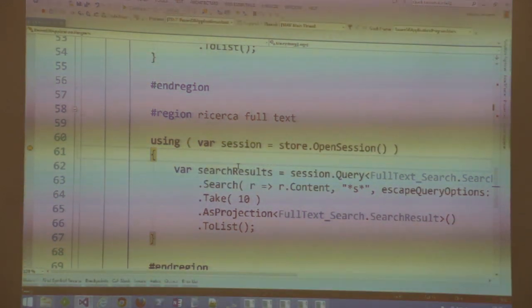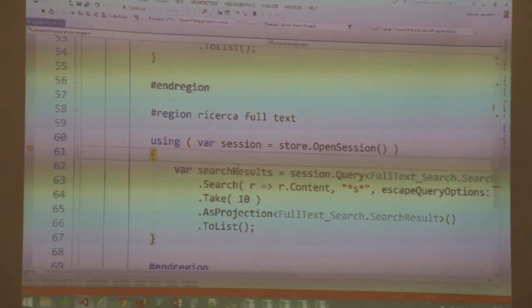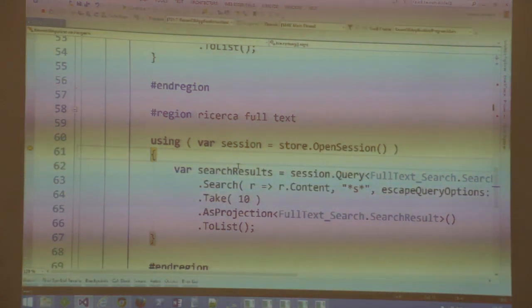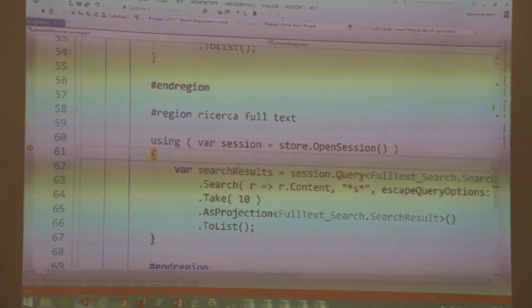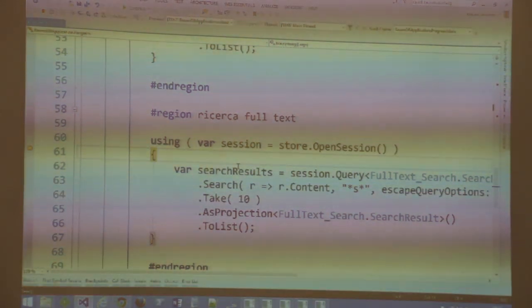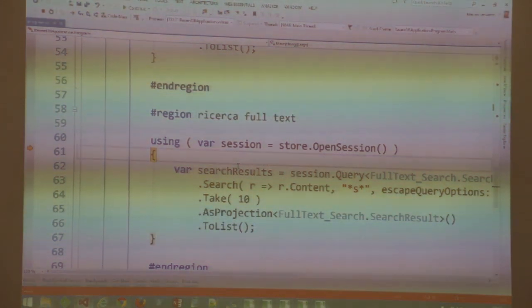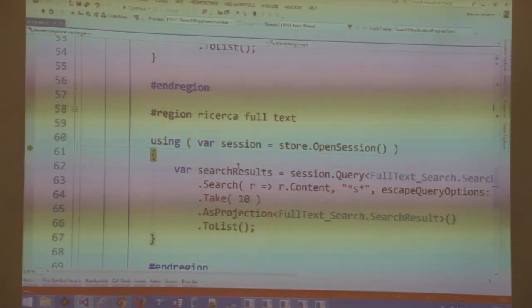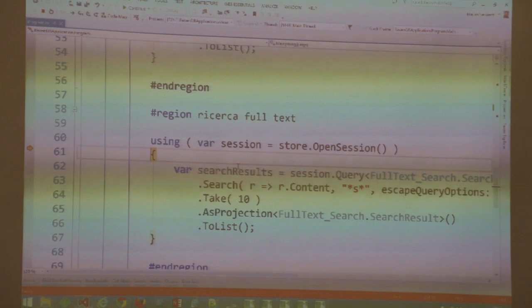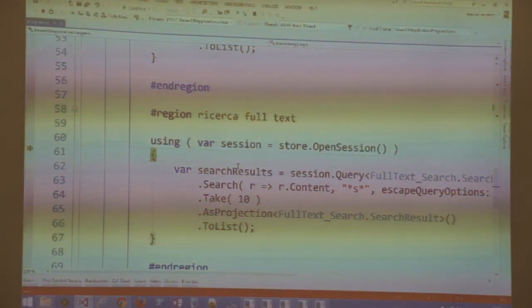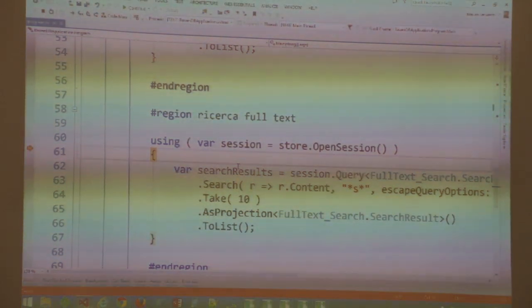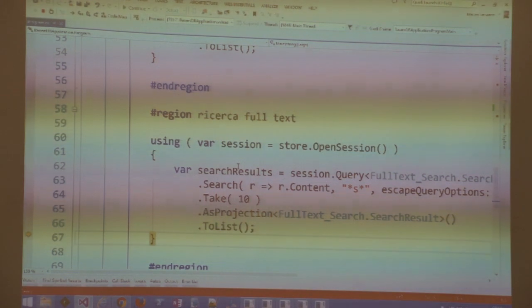But we are still using the LINQ API, with a couple more operators, that is basically the search operator, which is a RavenDB operator, and the AsProjection operator, which is required to extract a specific projection from the database. We'll see the usage of AsProjection better in the next session about CQRS and event sourcing. But what I want to underline once more is that it's so easy to have things up and running, and we'll see in a second how the indexing works.